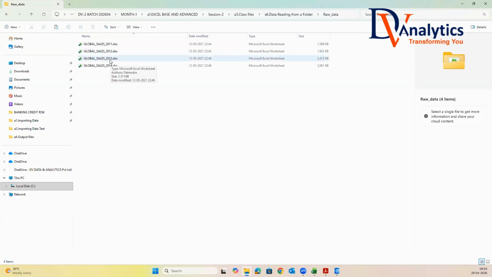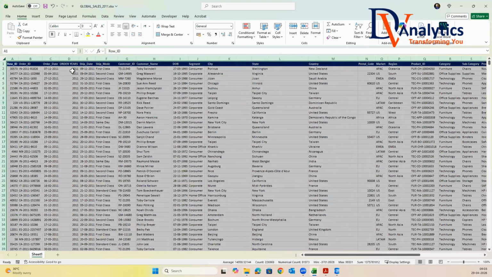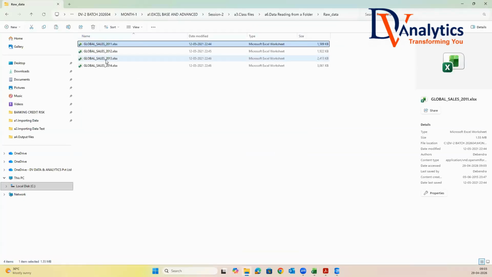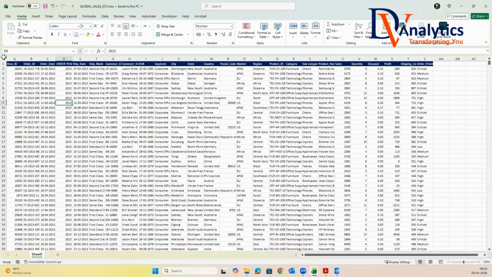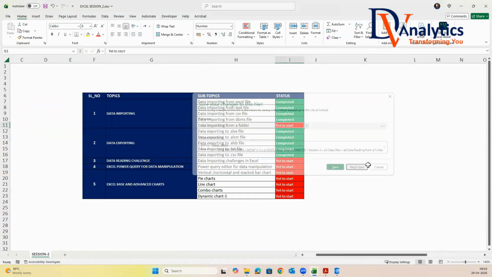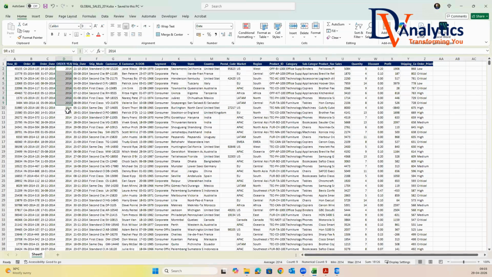Everyone, are you getting this? 2011, 12, 13, 14 files are there. That means each file is separate. Is it combined? It's not combined. Four different files. Yes or no? If you open global sales 2011, it's showing the sales data for year 2011. If you open the data here for 2013, it is showing the sales that happened for 2013. If you open this for 2014, it is showing the sales that happened for 2014.